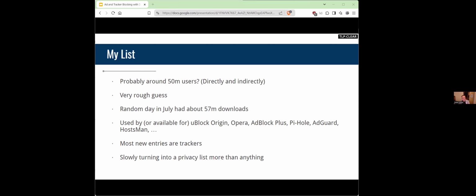I think there's probably around 50 million users directly and indirectly. A big chunk of the direct users are from uBlock Origin because it's enabled in uBlock Origin as a default list. But there's also places like Brave and Opera and AdGuard. They import it and I guess clean it up, probably take out things that are going to cause issues. But I sort of tag it at like 50 million users.